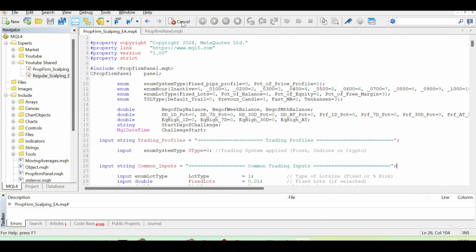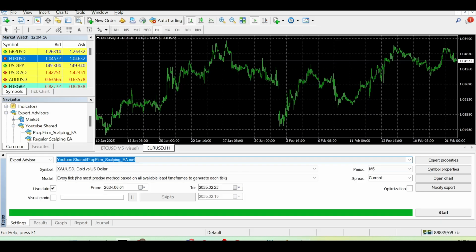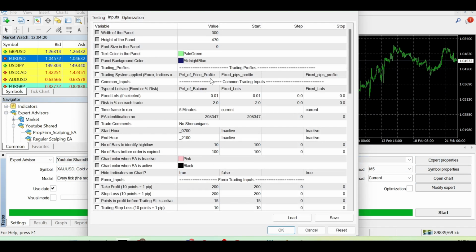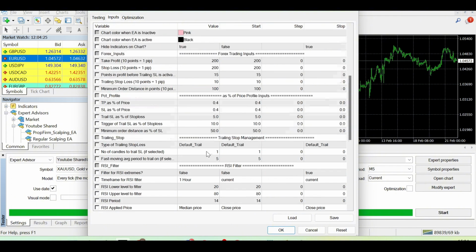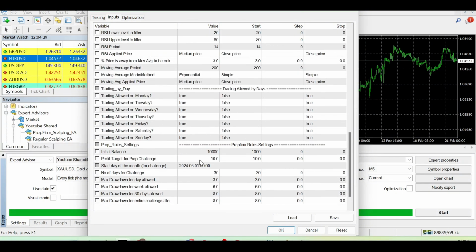I think it should be okay now. Yeah, and now it is okay. So if I go back to MetaTrader, and now if we go to expert properties, at least we have some semblance of sections. So it is not as chaotic as it used to be.